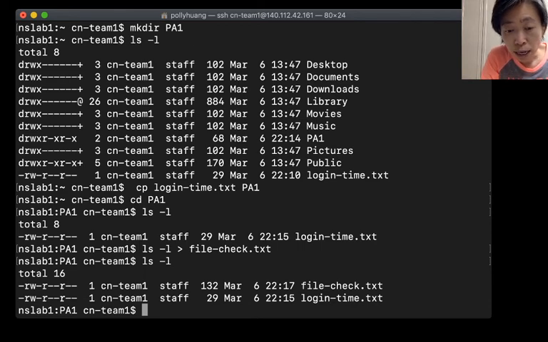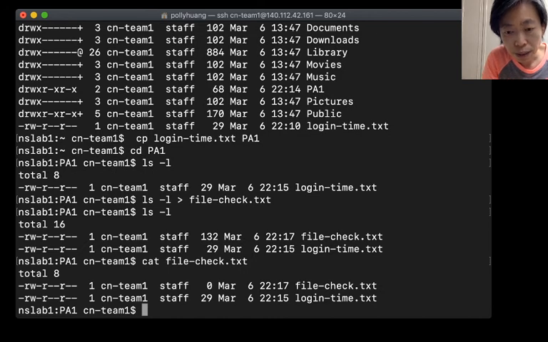And what should be in it? It should contain login time.txt's detailed information. Let's see. Oh, how do we see the content of a file? cat, right? cat filecheck.txt. Hey, it actually contains two files, but the file filecheck.txt is not yet created. It contains nothing. Therefore, 0 bytes.